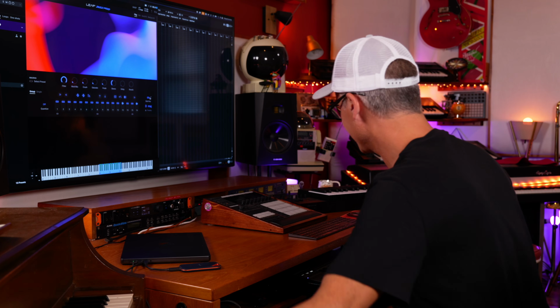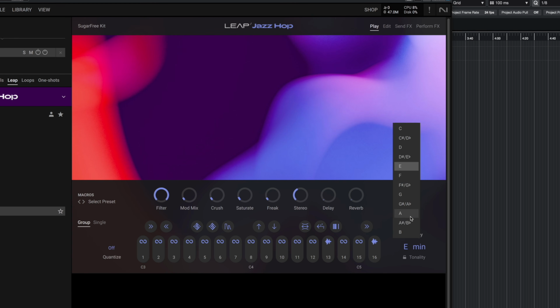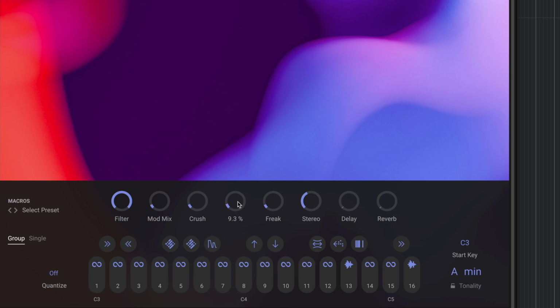So all it did was put it into B minor, which is the relative minor of D major. I don't know how far we could push this. Let's take it up to A. Or down to A. So it's doing a really good job of pitch shifting, but keeping the time the same. You've got all sorts of other stuff like filters and whatever freak is.